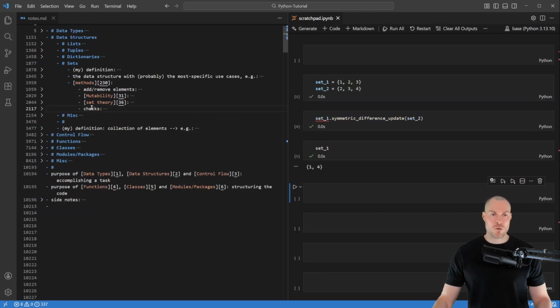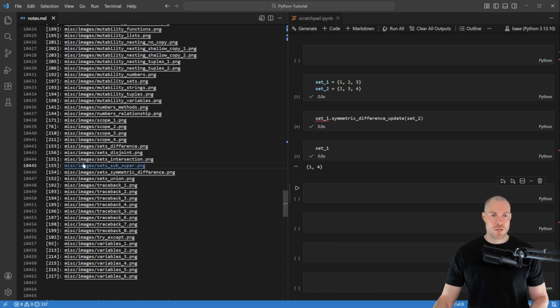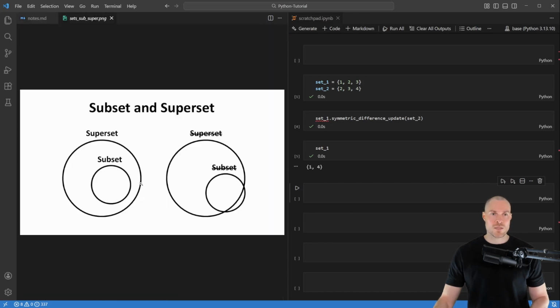Then the last category is called checks. And here the first two methods are called issubset and issuperset. So let's again first look at this image to see how they are defined. Namely, here we have these two circles, a smaller one and a bigger one. And if the smaller one is completely within the bigger one, then you speak of a subset and a superset. However, if the smaller circle is not completely within the bigger circle, then you don't speak of subsets and supersets. So now let's see what it looks like for Python.